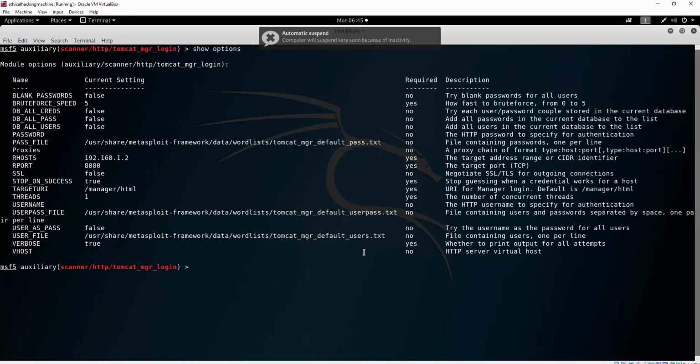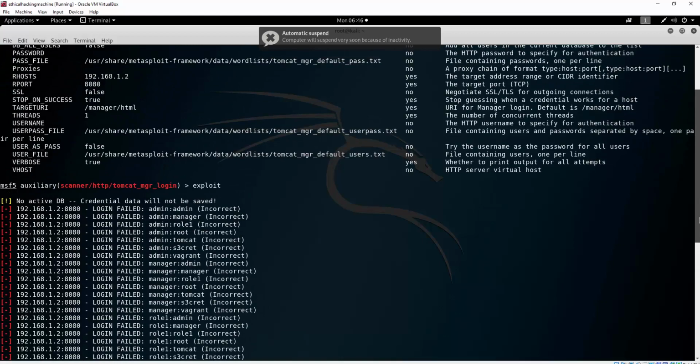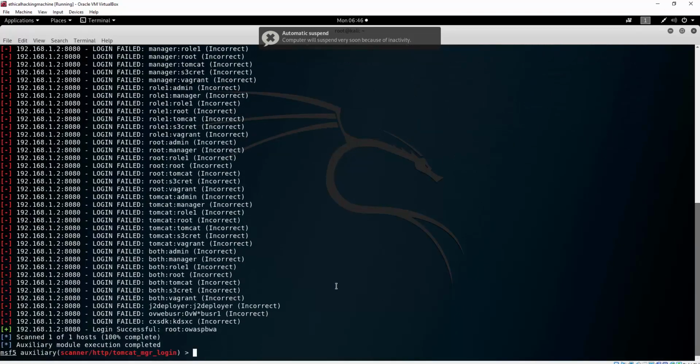So everything is set, and now what we want to do is click here run or exploit. You can use both of those words and just press enter. We can see it goes relatively fast. It actually went faster than I thought. So let me see, did we even select the number of threads to be larger? We didn't even select that, so let's actually try.